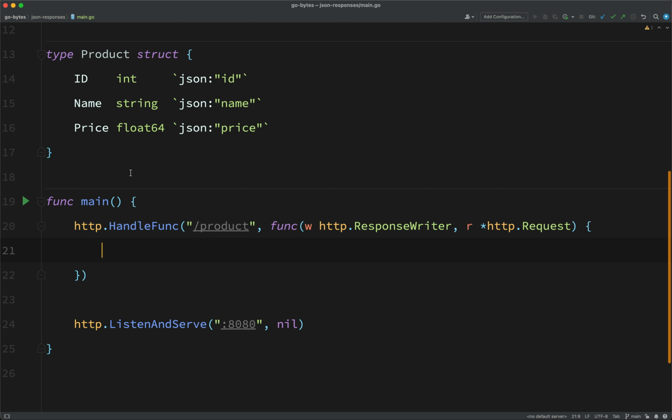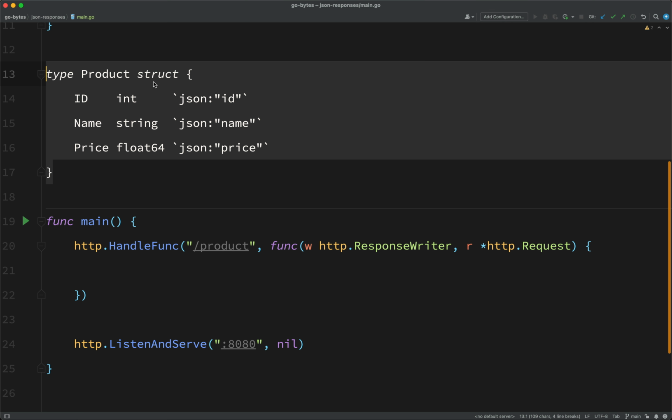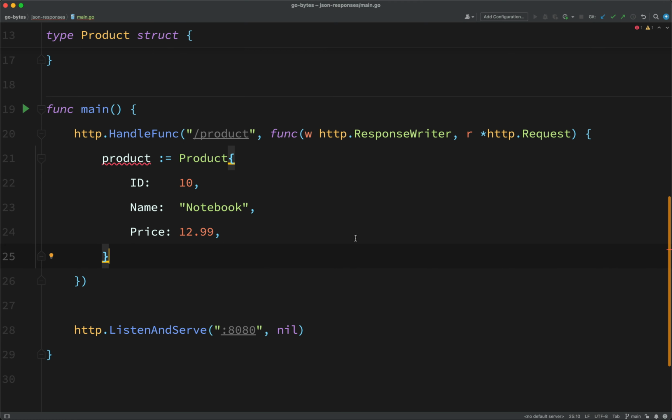All right, so I've worked ahead a little bit because this is the kind of stuff that we've already done a couple of times now. I've created a product struct. I've given it JSON tags. So these are the names that I've given to each of these fields. And then we have a server listening and serving, and we've also defined our first handler. So this is going to handle any requests to this product endpoint. Then what we need to do is initialize a product. The way I can do that is like so.